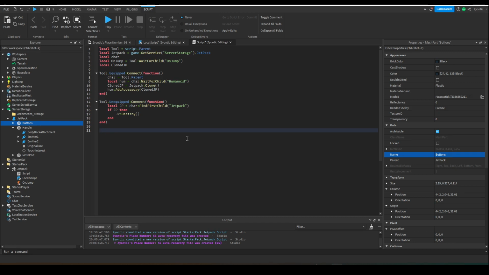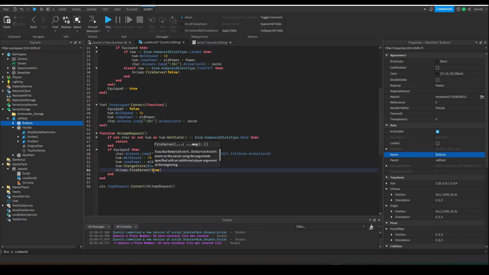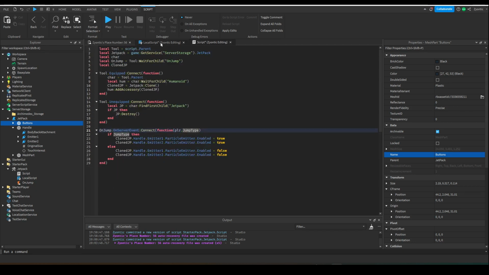Alright, we're almost there. All we have to do now is set a function to when the on jump remote event is fired by the server, or the client, sorry. All right, and now all I'm doing is I'm setting the particle emitter on and off depending on the jump type, which is passed by the local script. So right here we passed it as true. We pass true, which will turn the particle emitter on. And over here when we pass false, that will turn the particle emitter off.